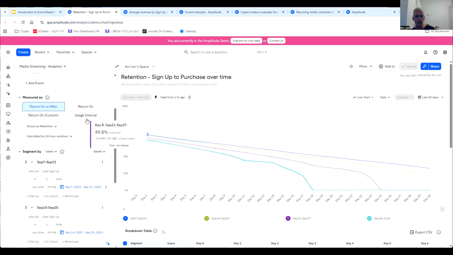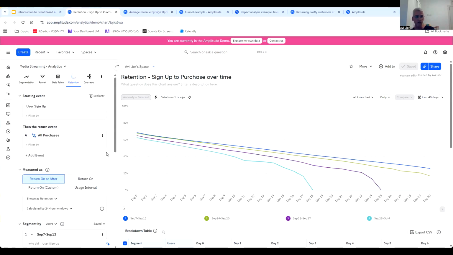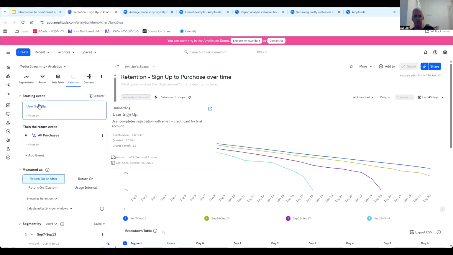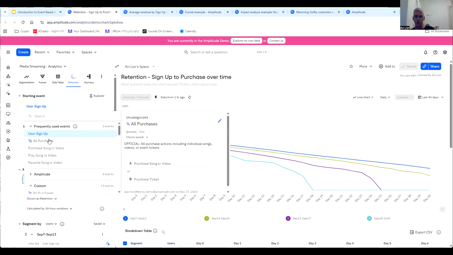I'll just give an example in order to check it. Let's change the starting event from user sign up to the first purchase.